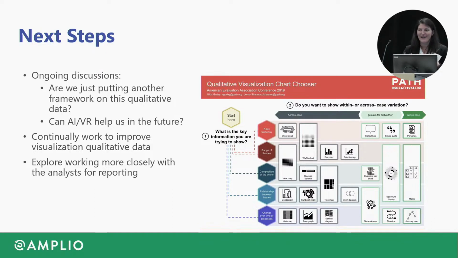The visualization of qualitative data can be this ongoing challenge that I don't know if anyone has quite solved. So we're continually trying to work through how do we present all of this information well and not lose what makes it so beneficial. The image on the slide here is a qualitative chart chooser that PAC developed, which is really, really helpful. It's a great resource to look at how can you aggregate this qualitative information and present it visually, which we're using to inform the dashboard design.